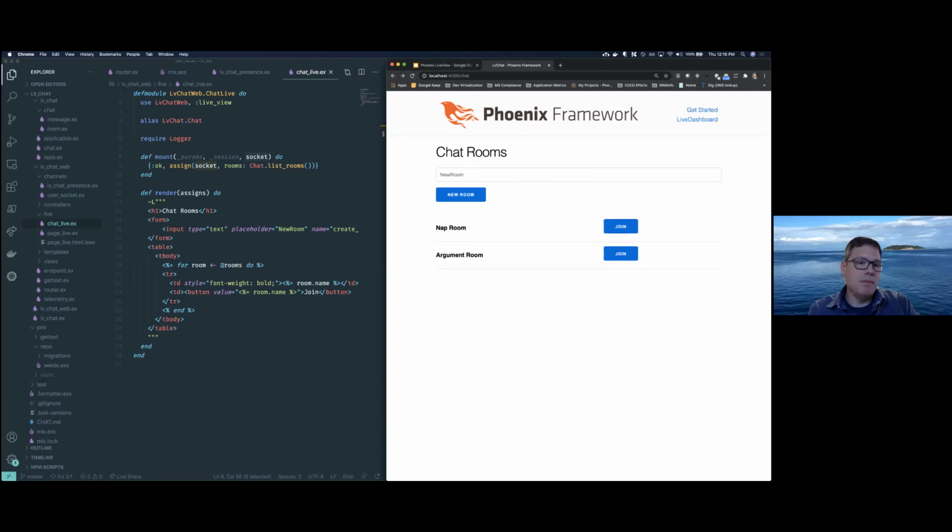But we need to be able to handle an event that comes from the client, and there's a specific way to hook into Phoenix to get it to process the event. So I'm going to make a real simple change here.